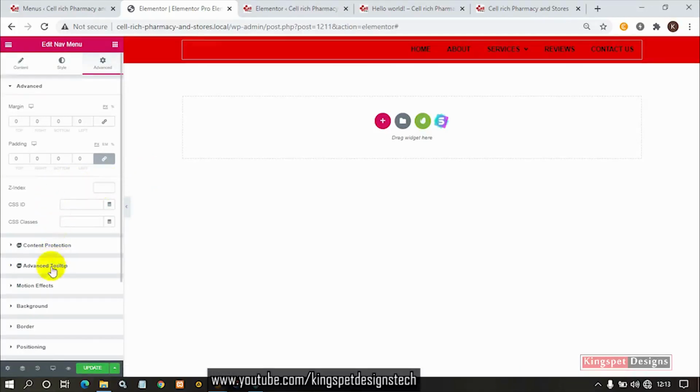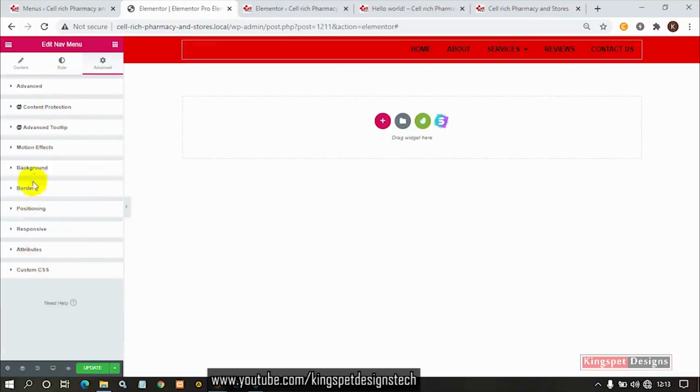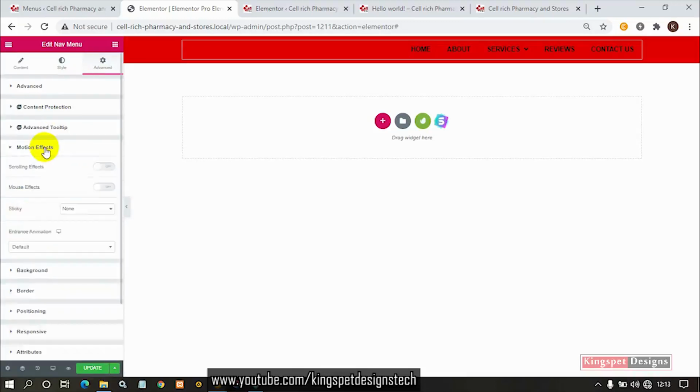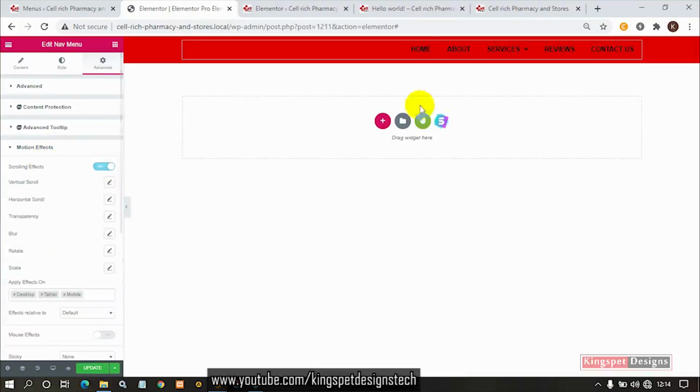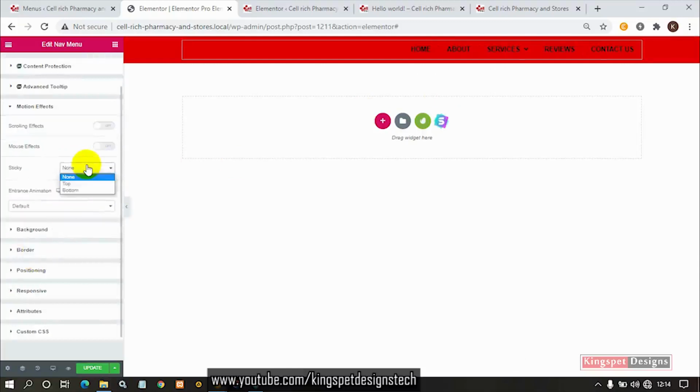Now I'm going to come over to motion effect, and I want to add something like some animation. I want it to be sticky. I don't want to add scrolling effects to it, so whenever I'm scrolling my mouse, I wouldn't want any scrolling effects or mouse effects on it. So I'm going to sticky.